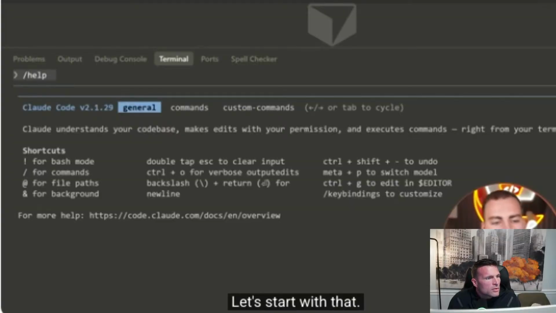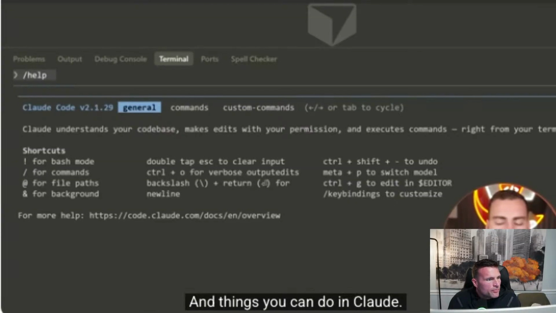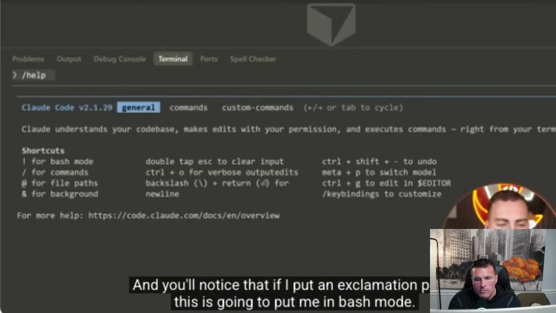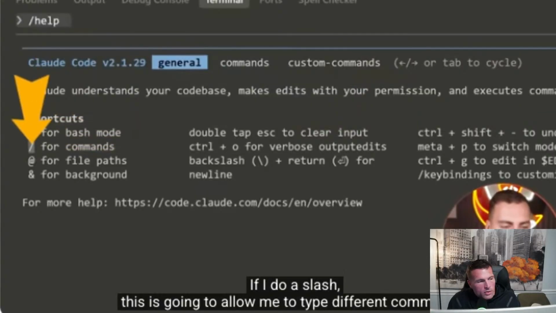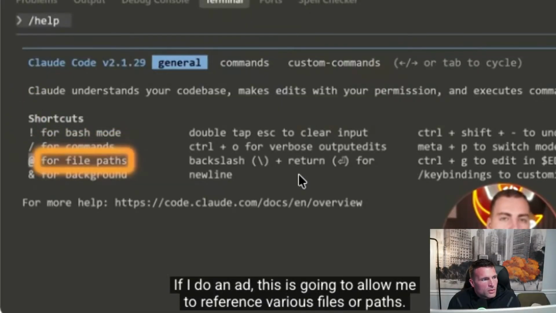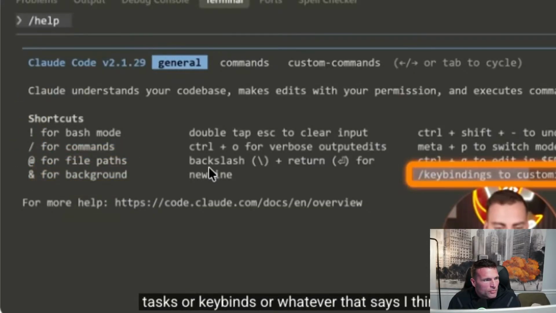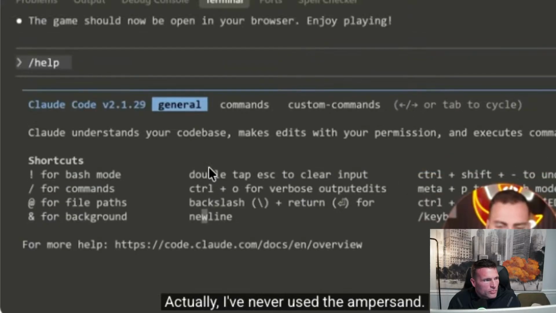Let's start with that. And this is going to give you a general shortcut or list of commands and things you can do in Claude. If I put an exclamation point, this is going to put me in bash mode. If I do a slash, this is going to allow me to type different commands. If I do an @, this is going to allow me to reference various files or paths. If I do an ampersand, this is going to be for background tasks. Not exactly sure what that means, actually. I've never used the ampersand.